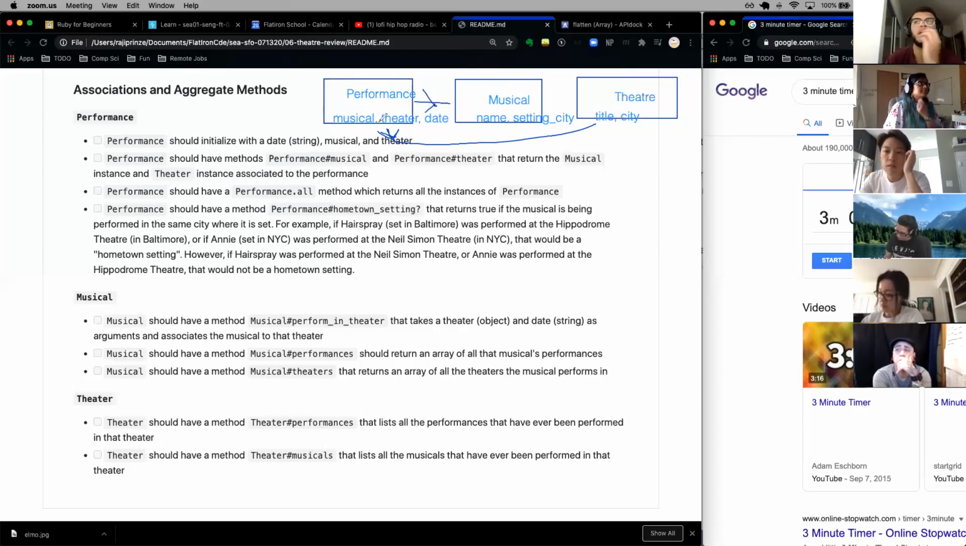Can you please go through that again? Yeah. So in this case, in our many-to-many relationship, when we took a look at our attributes and our models themselves, performance has the musical instance, theater instance, and the date stored inside of it. This is our join. So performance belongs to a musical, performance belongs to a theater, and theater has many musicals through performance, and musical has many theaters through performance, vice versa.